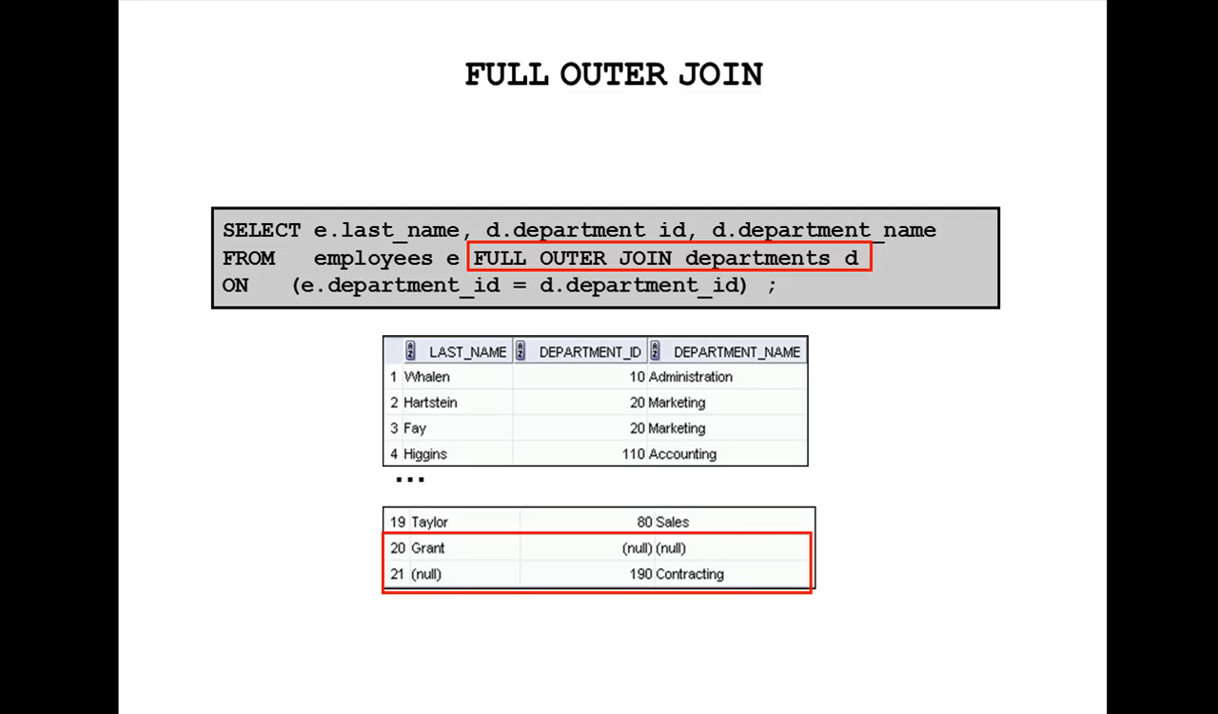In this example, if you see, this query retrieves all the rows in the employee table even if there is no match in the departments table. It also retrieves all the rows in the department table even if there is no match in the employees table.